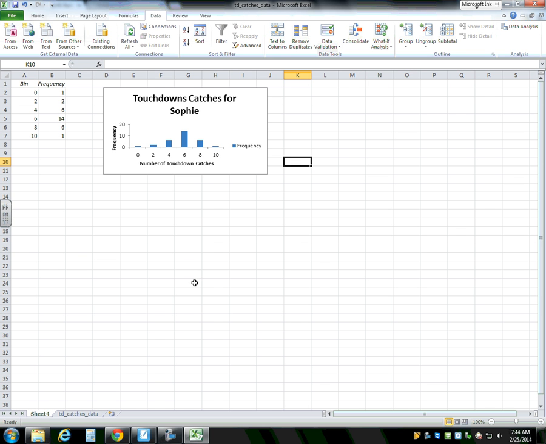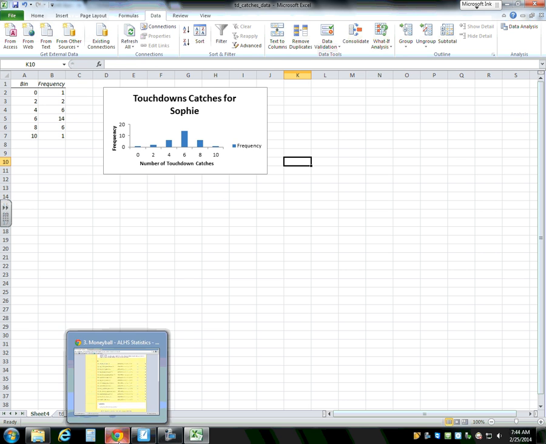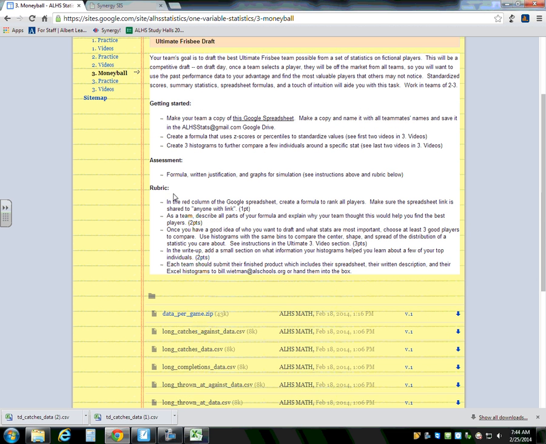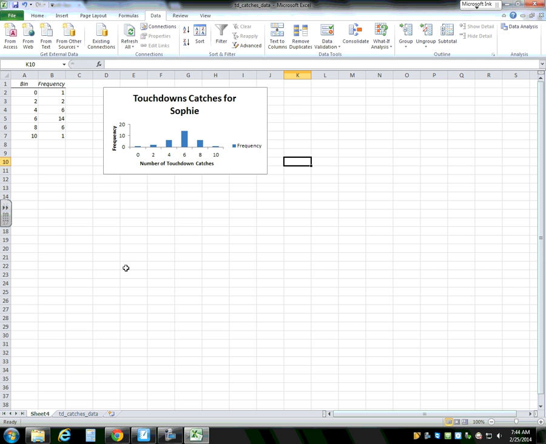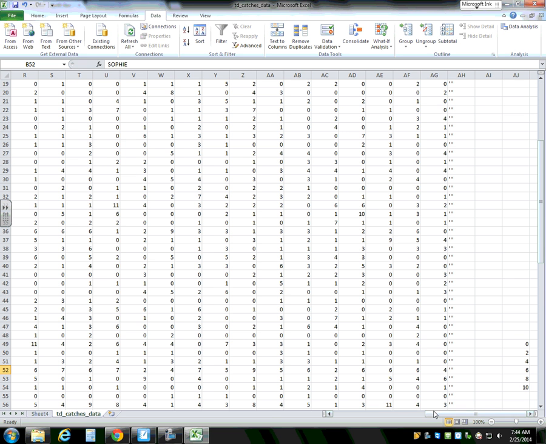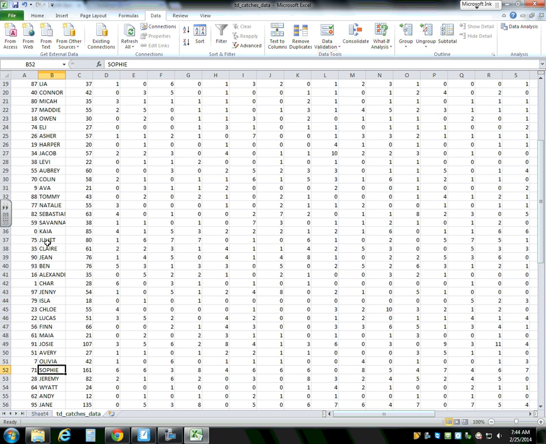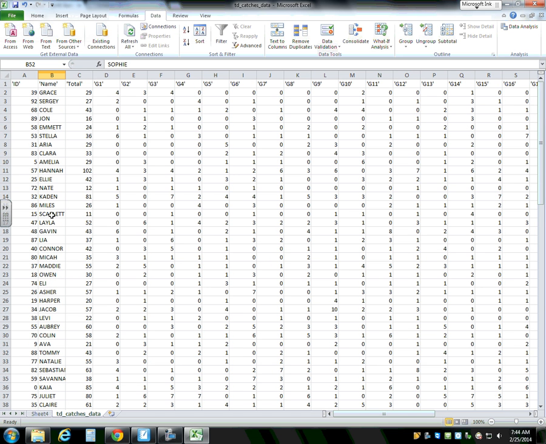So now you need to go back and do that for 2 more people. So you're going to end up with 3 histograms that you're going to be creating, and that says it right here, create 3 histograms. So you're going to have 3 individuals around this specific stat. If you chose touchdown catches, you're going to go back and choose somebody else to analyze their touchdown catches. Like who else might have made it to the top of your list in this category? Hannah might have made it to the top of your list because she had 102 total touchdowns.